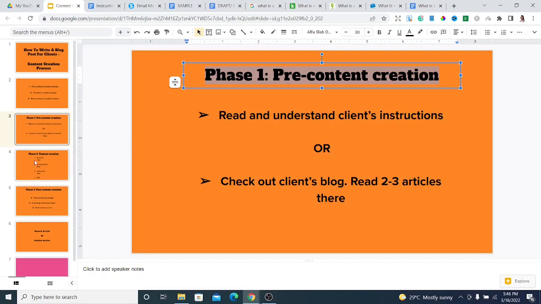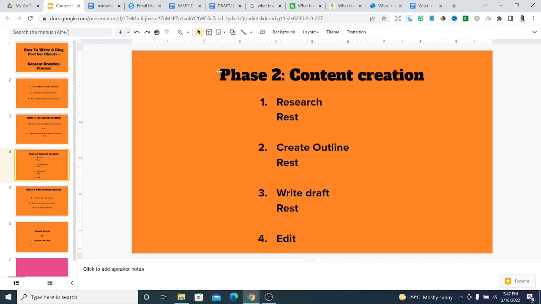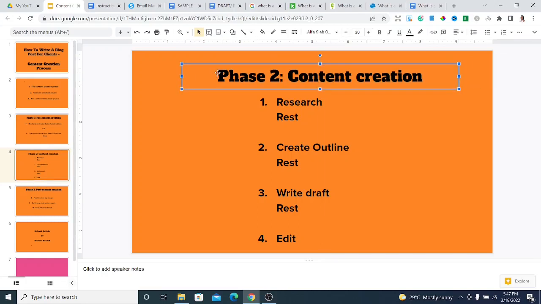Now we are going to the second phase. The second phase is the content creation phase, okay? And the content creation phase is now where you do research on the exact topic that you're going to be tackling, all right? And at this point, I'm going to explain to you what I meant by rest in this sequence. What I mean is, after every step, like after researching, it's always best to take some time away from the laptop, or away from the topic you are writing about, because it helps you to digest whatever you've done.